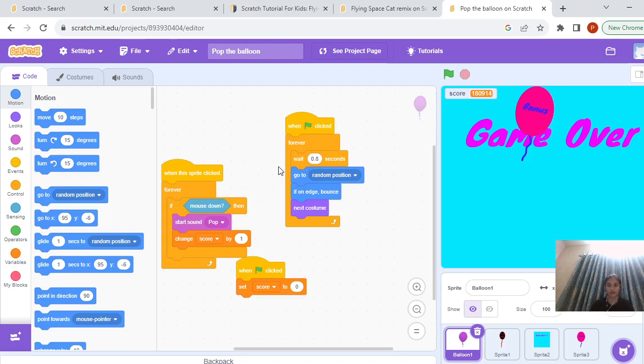So this is how you can make a game. You can make the sprite go to random position and you have to chase the sprite. Try clicking on it. Okay, so it's a fun game. I hope you all will enjoy making this game.